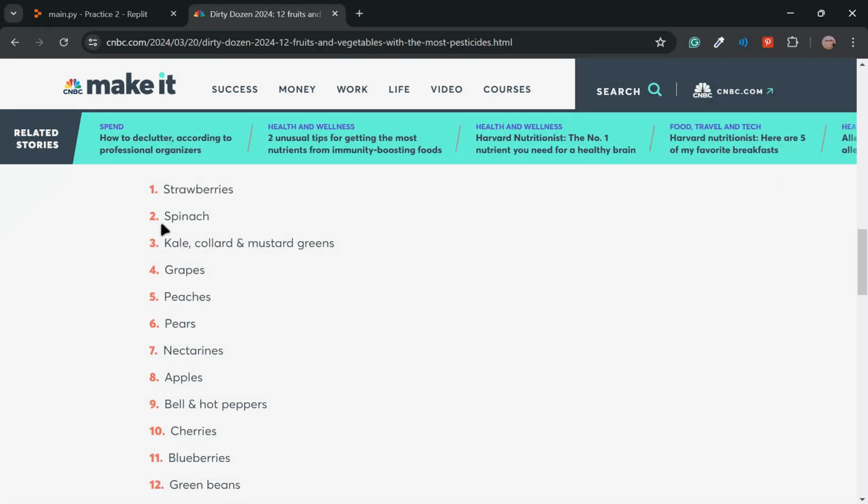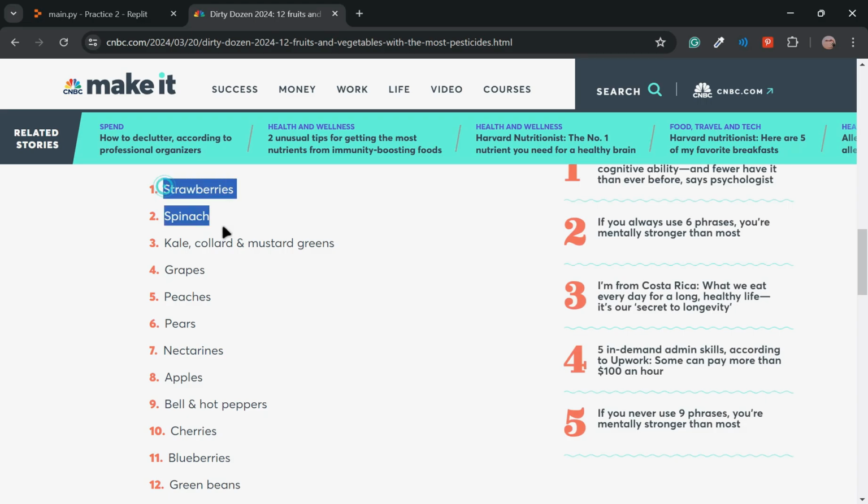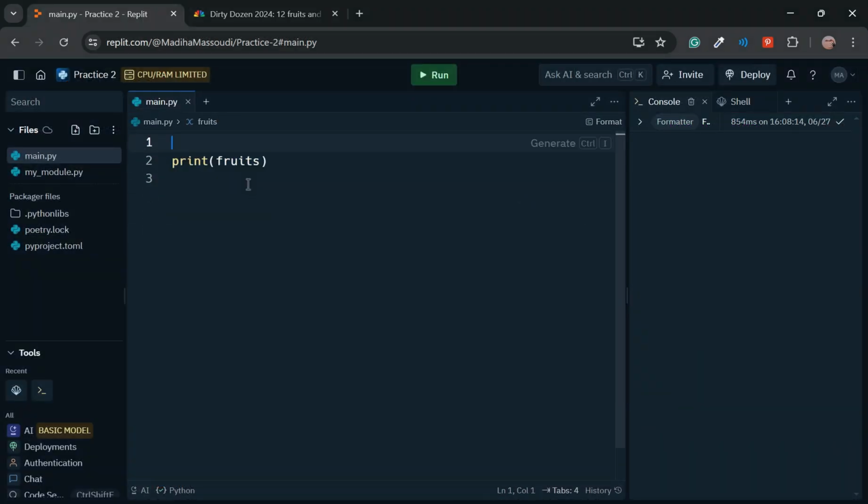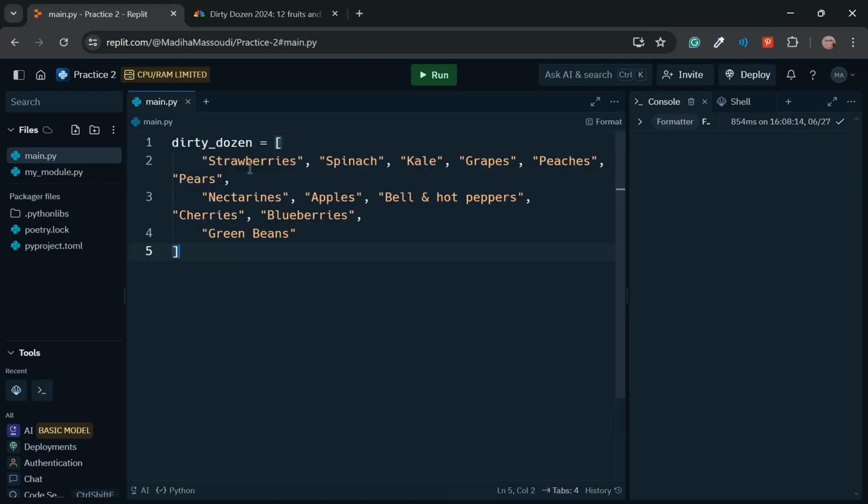So this is the dirty dozen. These are a dozen fruits and vegetables that contain the most pesticides. And we are going to be using this list to learn about nested lists. So in here, I'll be removing our old fruits list and also the print line. And instead of that, I am going to have the dirty dozen.